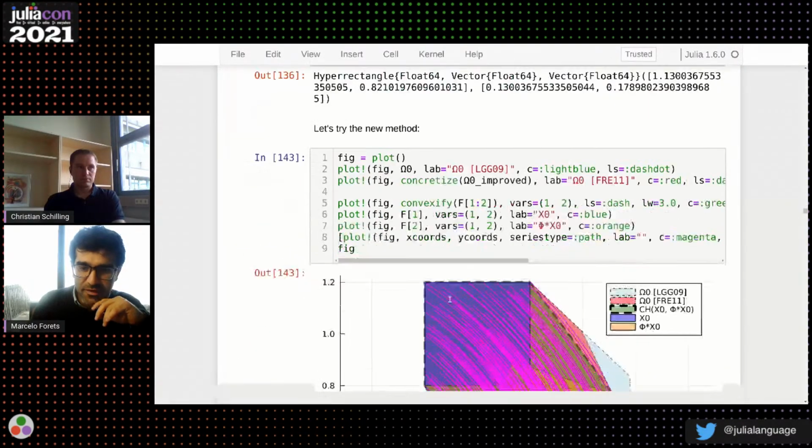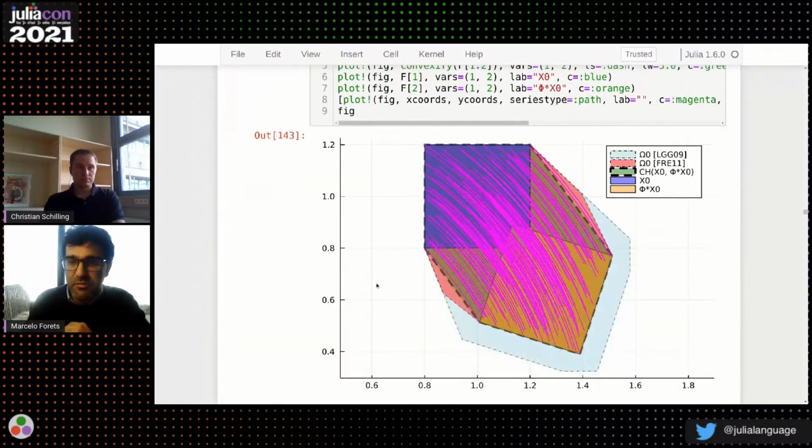Okay. So finally, the comparison between these two results: you have LGG's result from 2019 and another improved method that is plotted in red over there. So you can see that we get a tighter approximation by using a more sophisticated method.